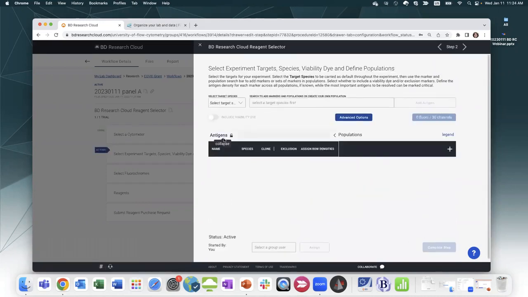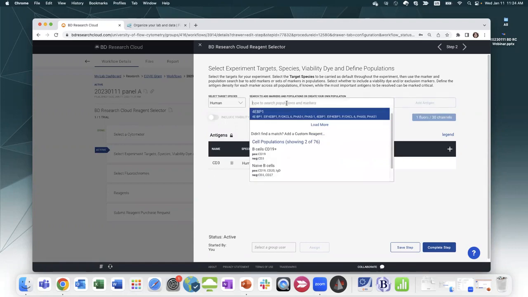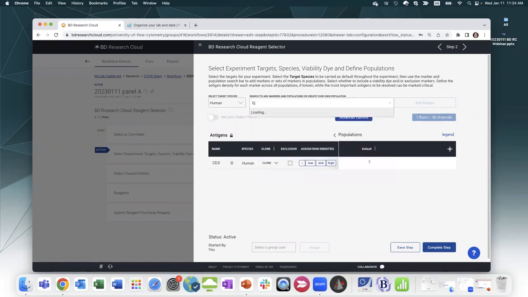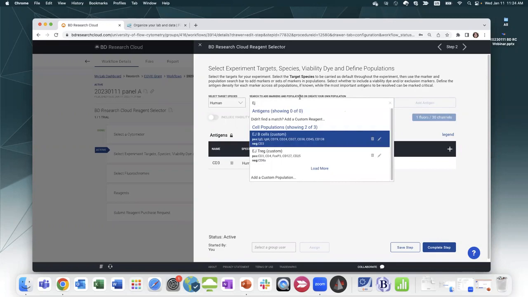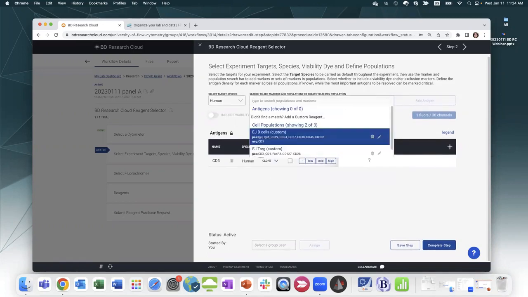Next step is you add all your markers. So this is where the population resource that we were in comes into play. I have the option here when I'm creating a panel to either add markers one at a time, as one would, one at a time, CD3, CD4, CD8, if they were T cells, or instead of individual markers, I can look at populations. So the one that I created earlier was EJ monocytes.